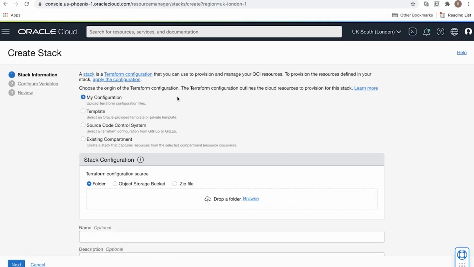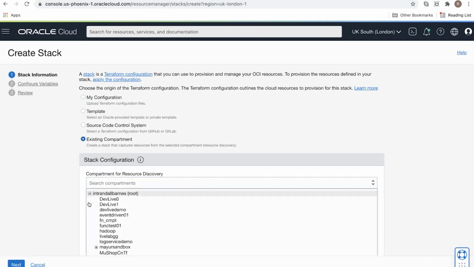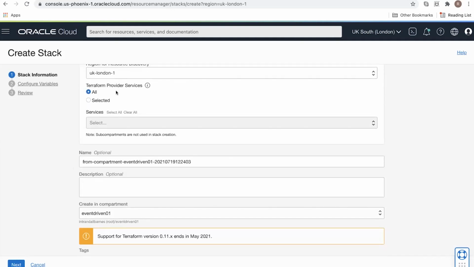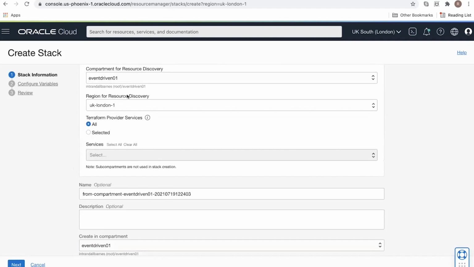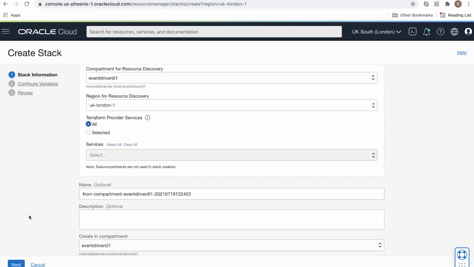So to develop the code and upload a stack, that's one option. But to get started, you can also create a stack from an existing environment as a starting point. You can select your compartment, location, services, all services within the environment, or specific configuration and components, and go ahead. It will automatically generate a stack and generate the code similar to what we just saw.